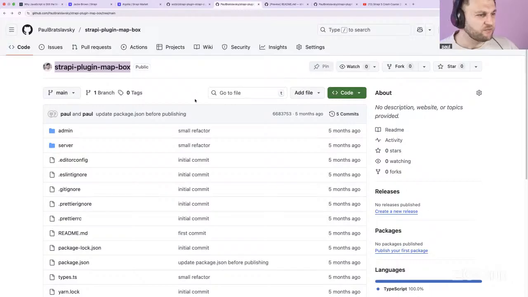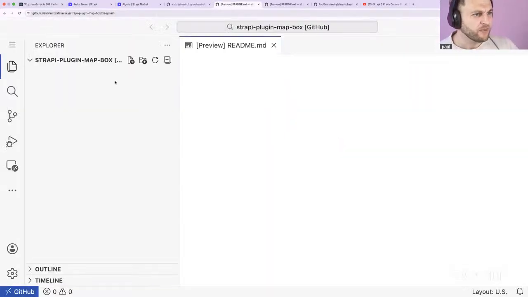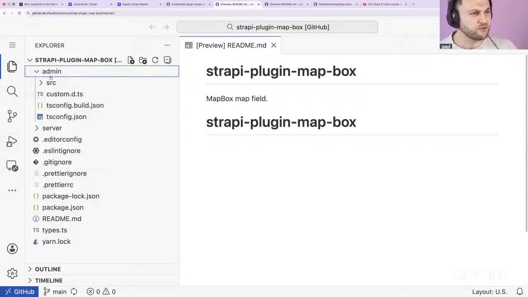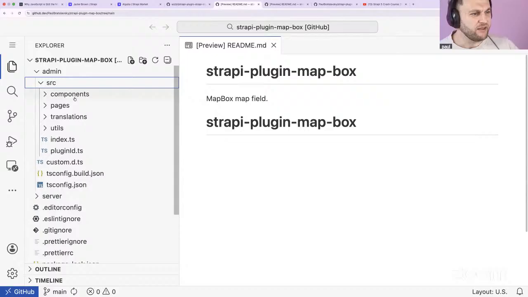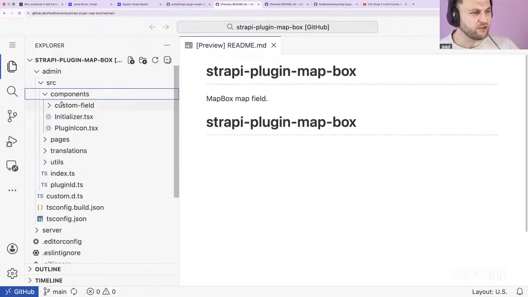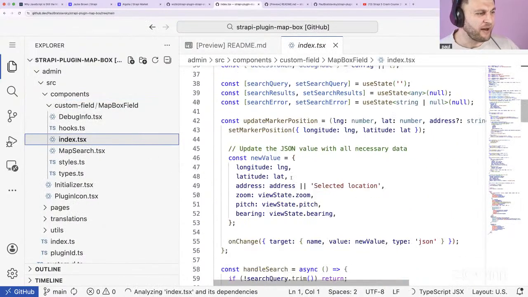And I'm not going to spend too much time here, but I just want to show you that if we take a look at the code of the plugin, what's cool, like I mentioned, Strapi is basically a React frontend with a Node.js backend. And so if you are a React developer, you are able to use all the things you already know to create plugins. So if we take a look at the source folder, it's structured like a normal React application. If you take a look at the components, I created a custom field. Basically, this is my Mapbox component.